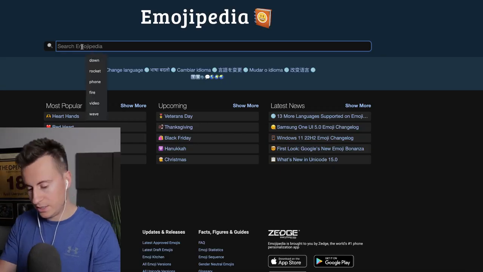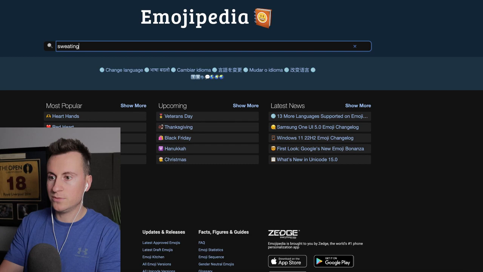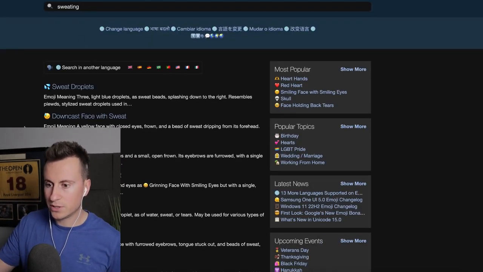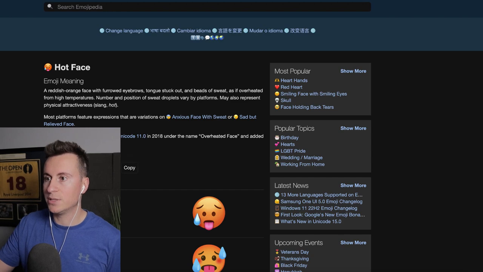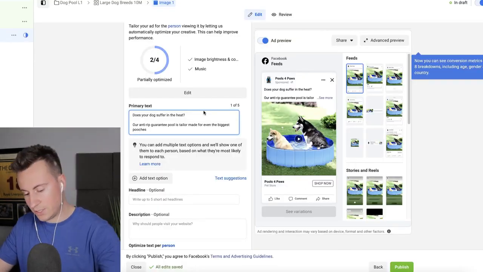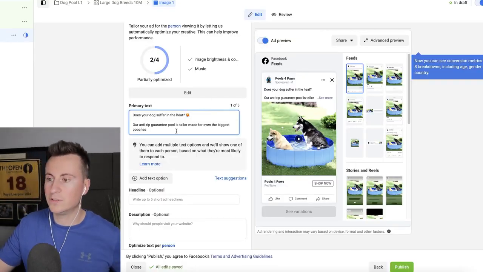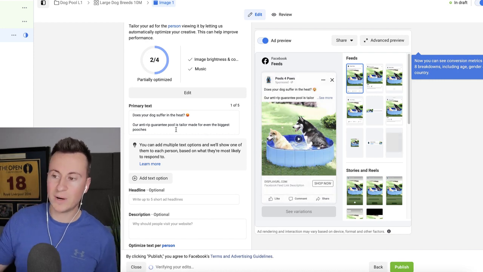On Emojipedia, this is where I will come to for all of my emojis to copy and paste them across. So this is obviously quite attention grabbing. Back to our Ads Manager, go paste that in. So, does your dog suffer in the heat? Straight away it's going to capture attention.